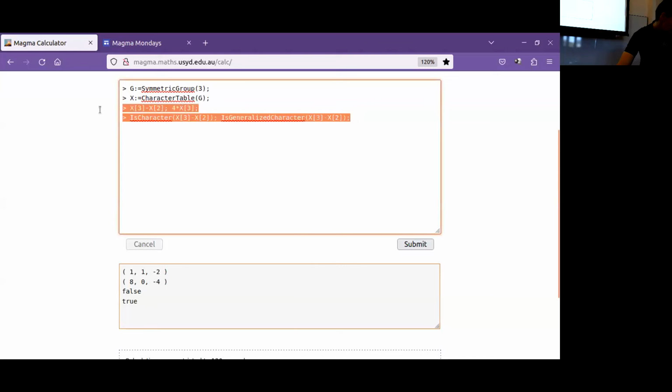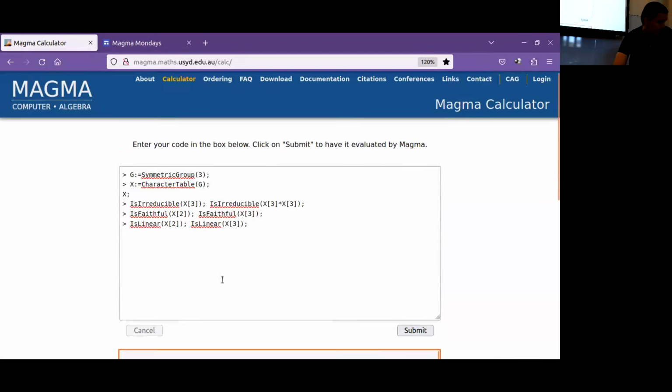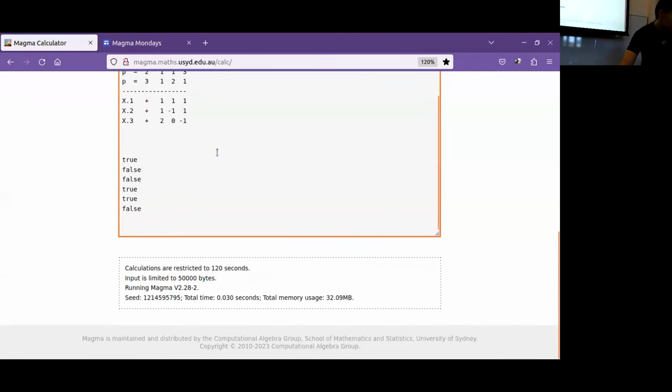Maybe I pull up the character table again, just to be sure we know what we're talking about. So the third character is the interesting character, x3. And I can ask it, is it irreducible? Or is the tensor product with itself irreducible? Is it faithful? I can ask whether it's faithful. Is it linear? Linear means one dimension. And Magma knows all of this. It's kind of a really strange terminology, but linear characters are one dimensional characters.